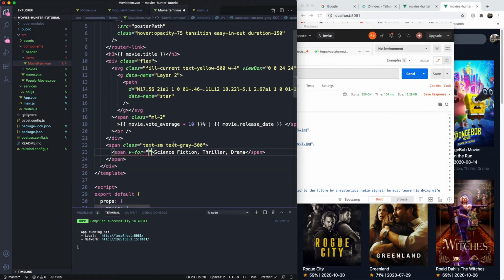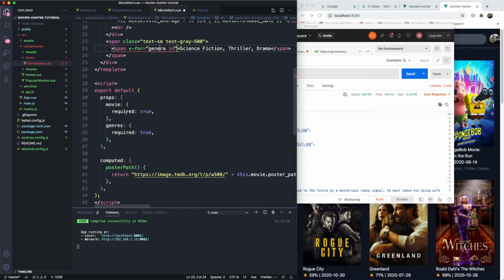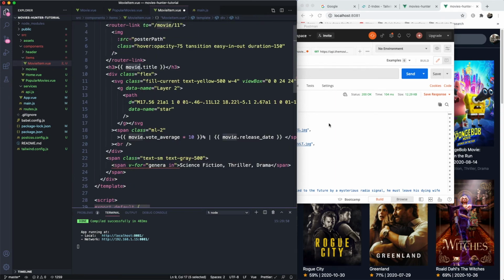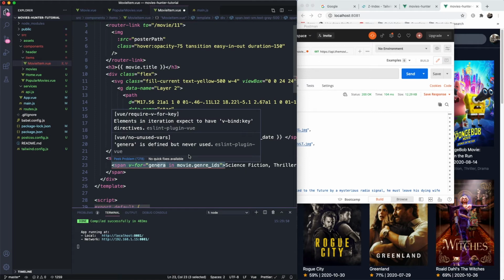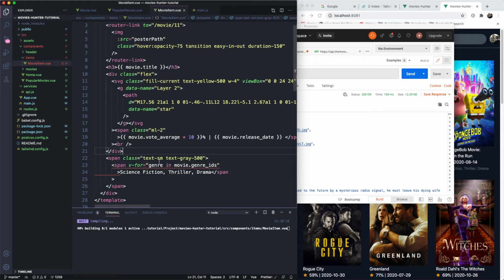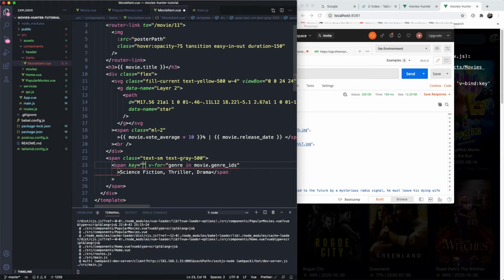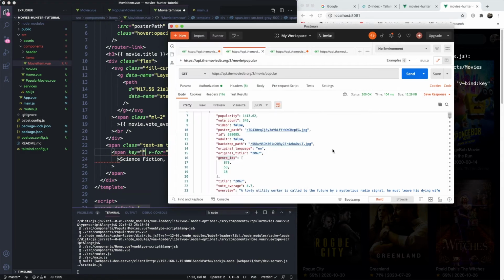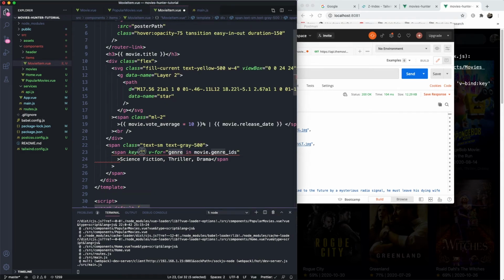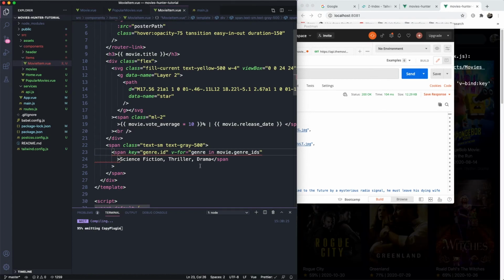v-for, and loop through what? So genre in, where is it? Okay, inside the movie. So inside movie dot genre ID, like this. So this genre, okay, and we need the key, which is simply we can bring the ID like this.